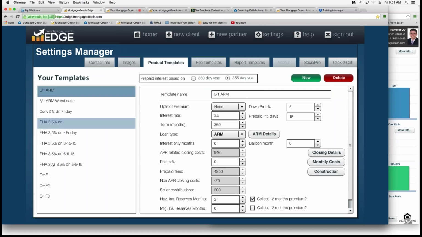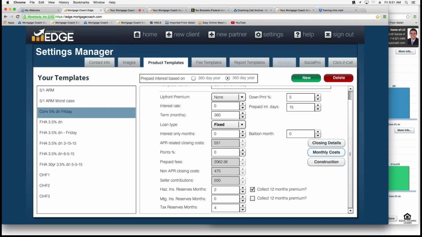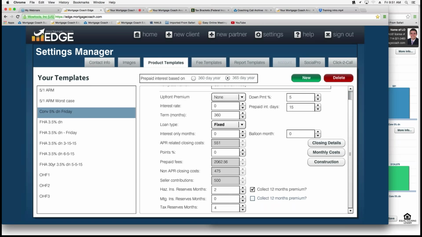Product templates, you have your product templates here. Have the information. You can see the down payment. I'm removing my rate because I don't like to have my interest rate defaulted. But if you click on the monthly cost, you can see if you need to update any of the information here. You have your reserve number of months. You can go ahead and make those updates as well, and you'll be able to use those on any future report.